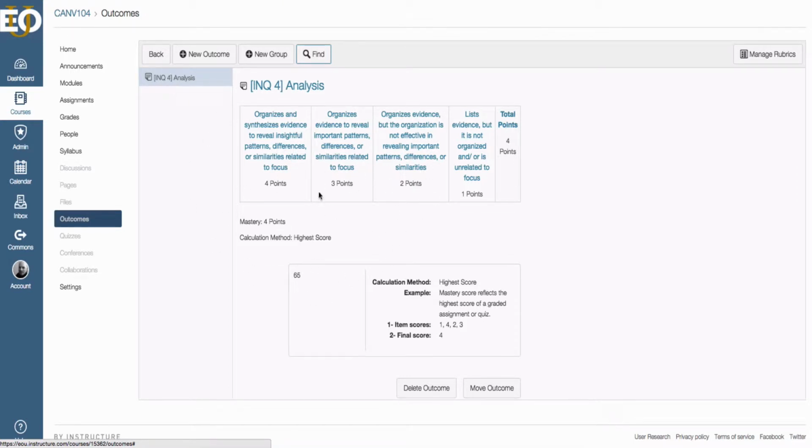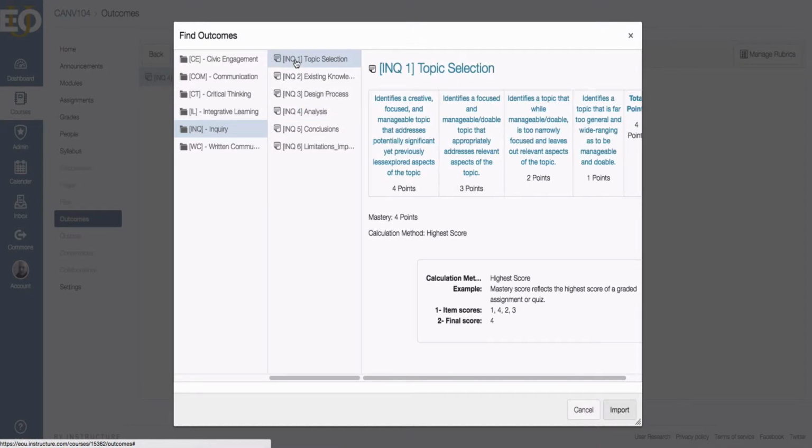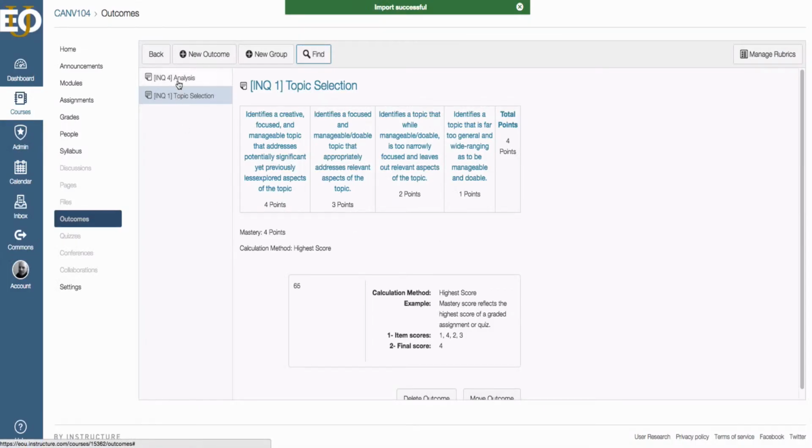Now I can actually apply this to an assignment. Let's add one more just to show you how you can add more than one to a specific assignment. I'm going to go ahead and find again, and in Inquiry, let's also have one in here for topic selection. So I'm going to click on topic selection, and I'm going to click on the import button. Okay, and now I have those two outcomes in my course, and they have been successfully imported. If you don't do this step first, you will not be able to see these when you're looking for your outcomes on your assignment.